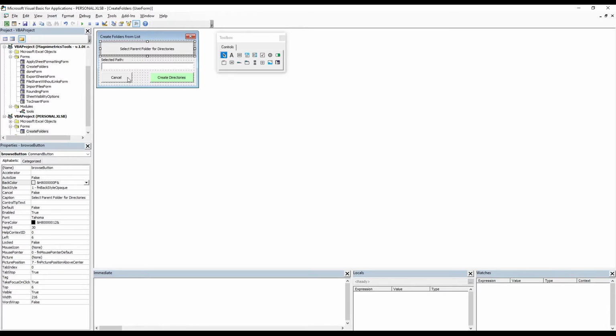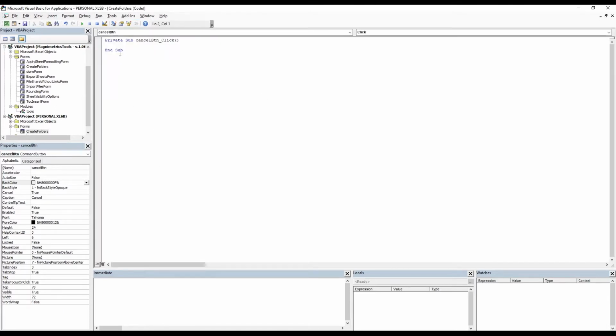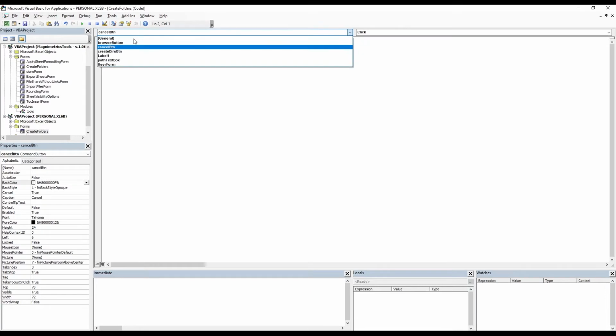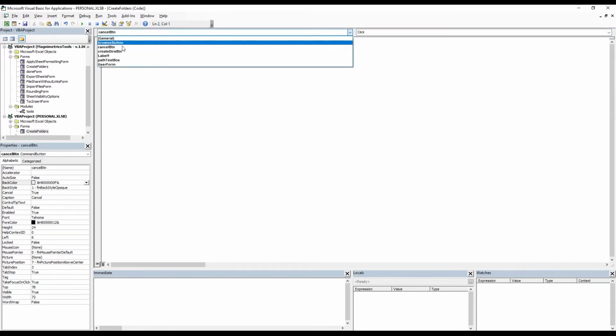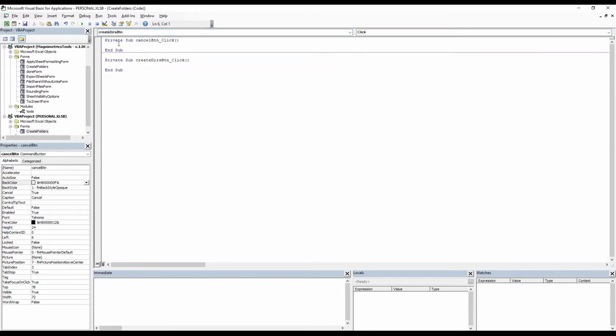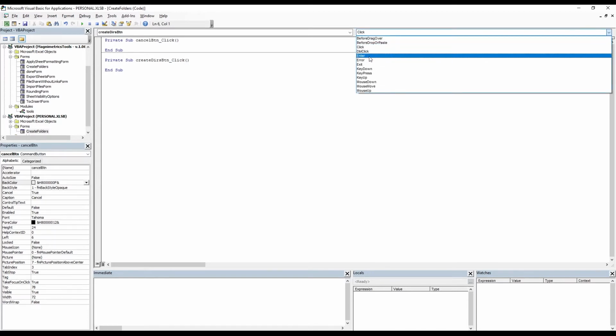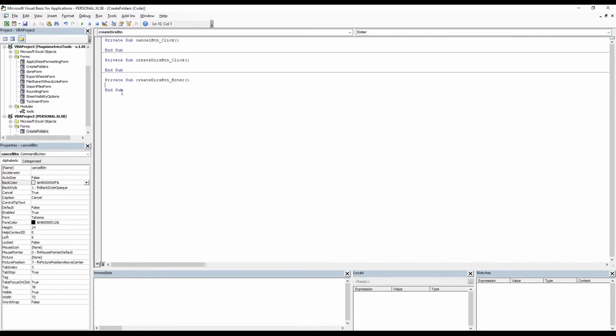So I'm going to start with the cancel button. If you double click on it, it's going to add the click event. And if you need other events, here you have a drop down with all your items, and here a drop down with all the events. So if you add the Create button, it automatically adds the click event. But if I want the enter event, then it's going to add it here. Just delete that. Okay, so the cancel button is pretty much the simplest one.